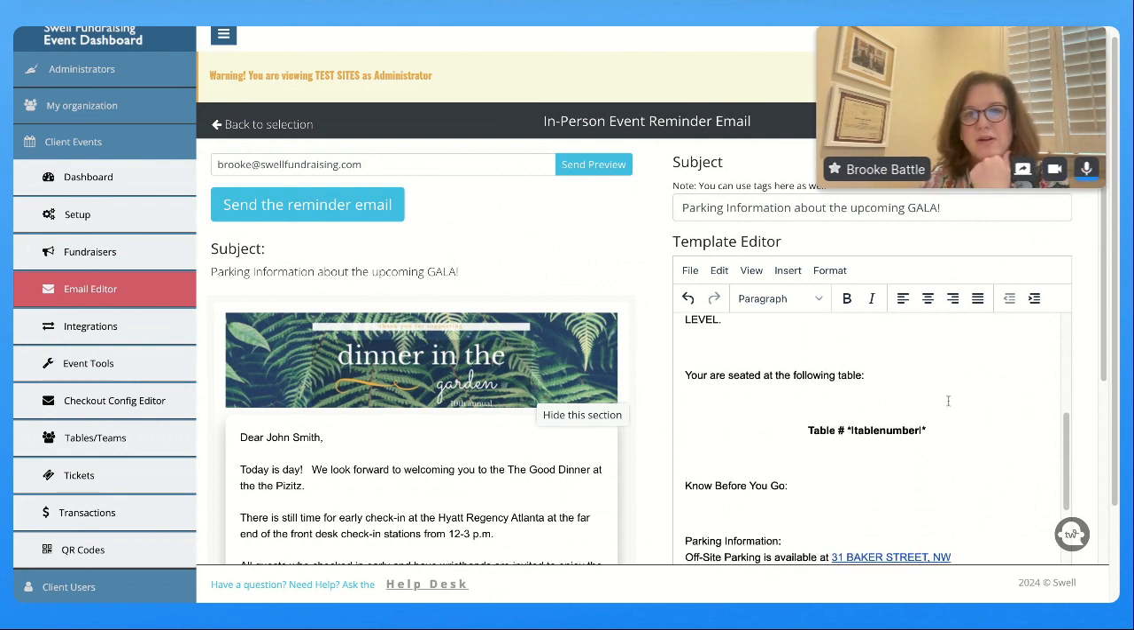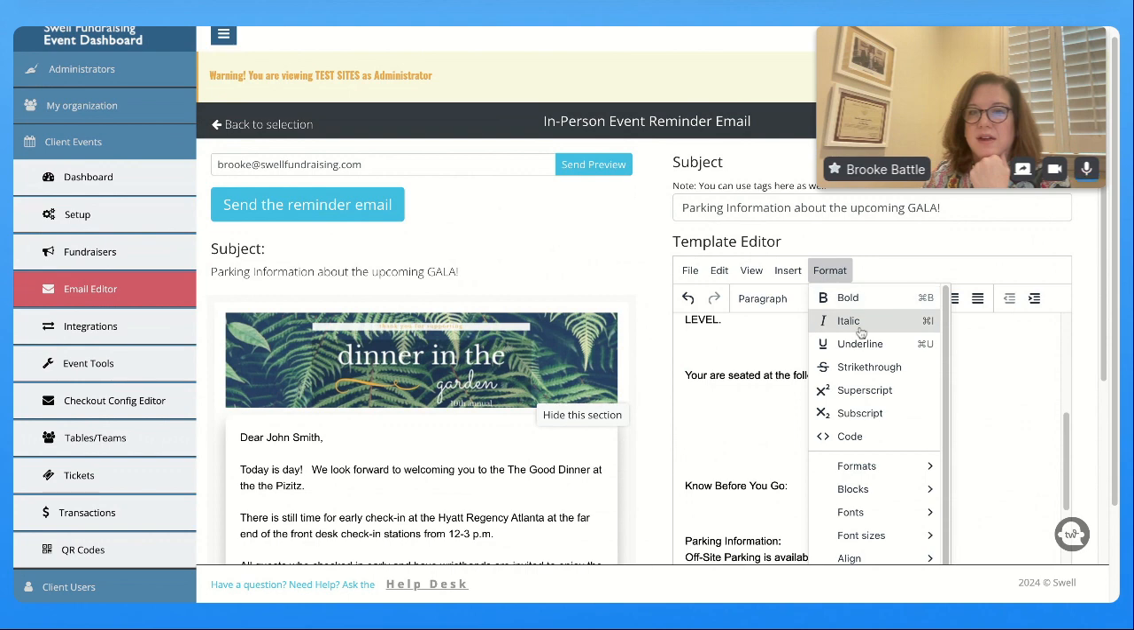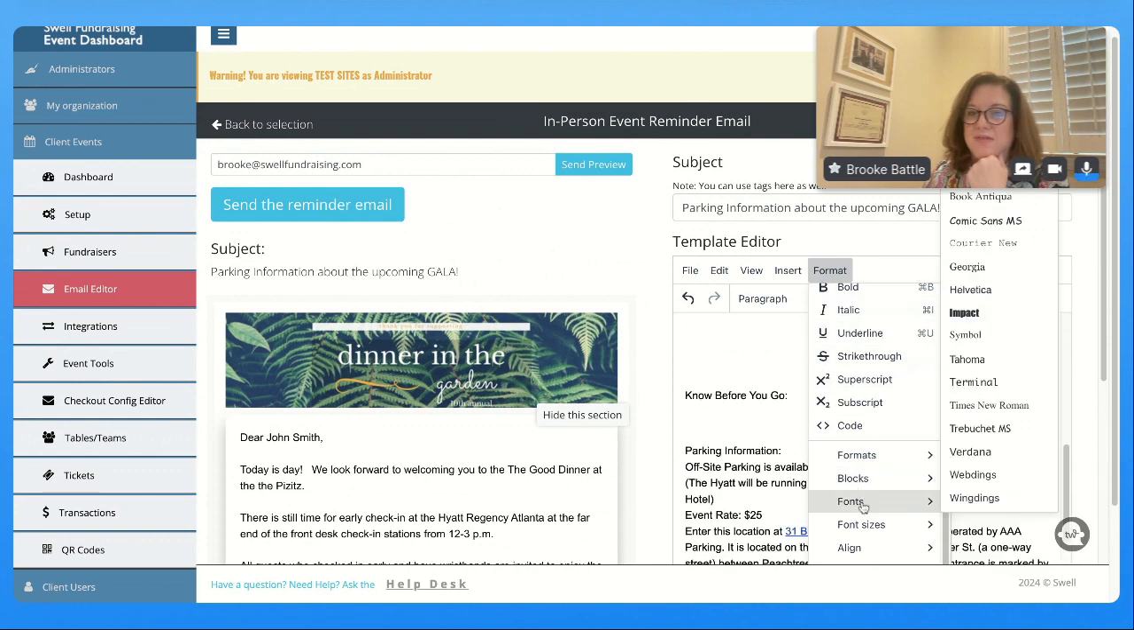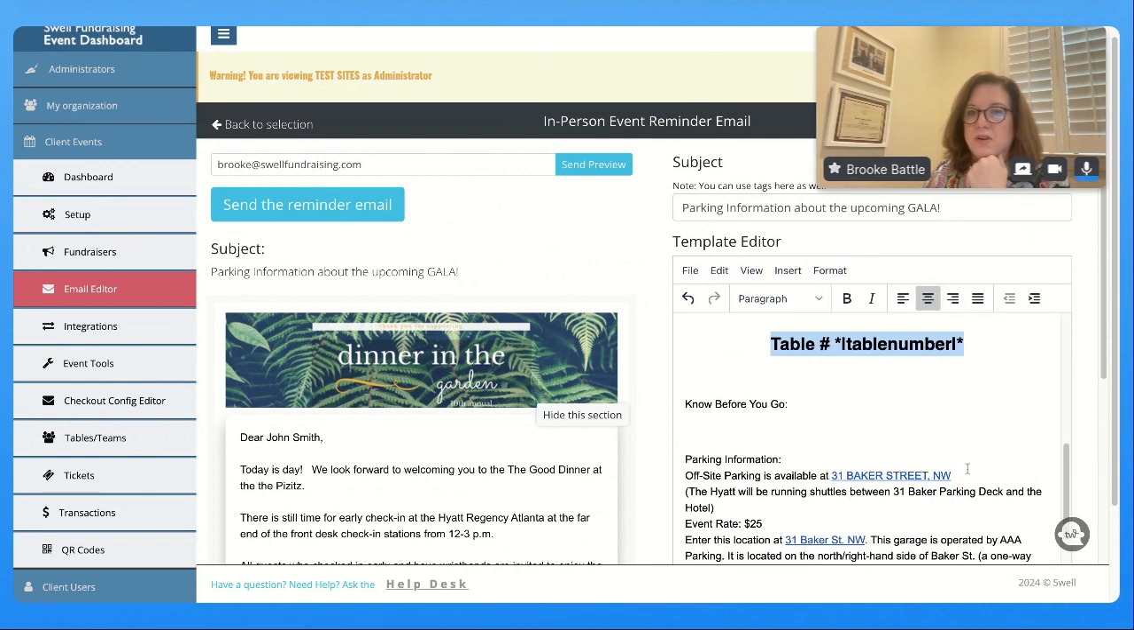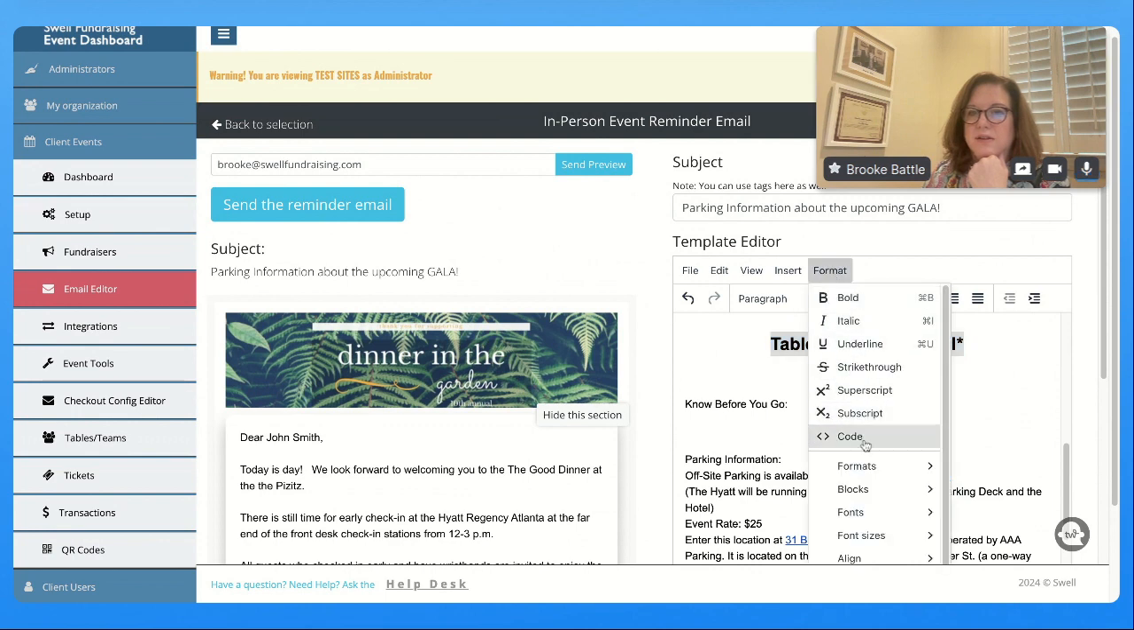This is what I really wanted to point out: some of our tabled events like to provide the table number to the guests before the event starts. And so here you can tell them you are seated at table number, and then just insert table number. I think it's really nice here also. I'm going to use format and change this, or you could highlight it even. So I might want to make this bigger. I might want to highlight it a little bit.